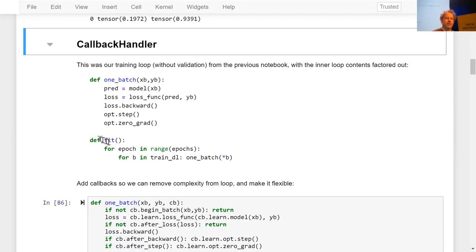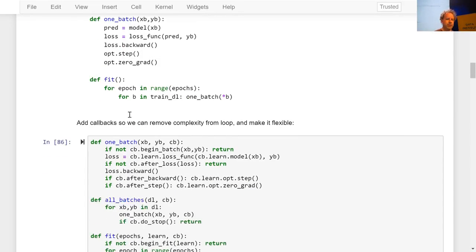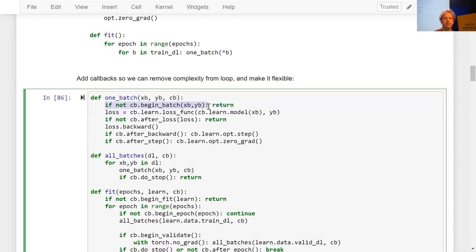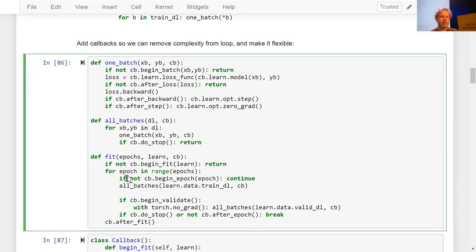So our fit function before basically said for epoch in range epochs, for batch in train DL, and then it had these contents: predictions, loss, backward, step, zero grad. I factored out the contents into something called one batch. And then I added all these callbacks, cb.afterbackward, cb.afterstep. I did one other refactoring, which is that the training loop has to loop through every batch, and the validation loop has to loop through every batch. So I just created something called all batches.